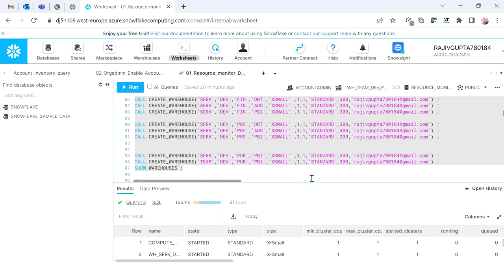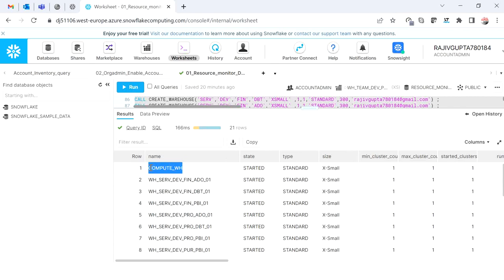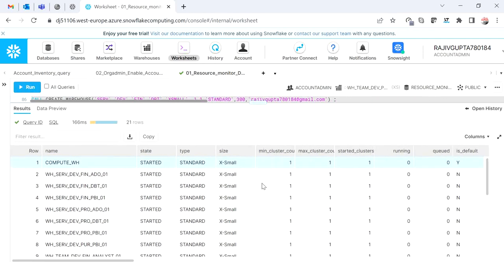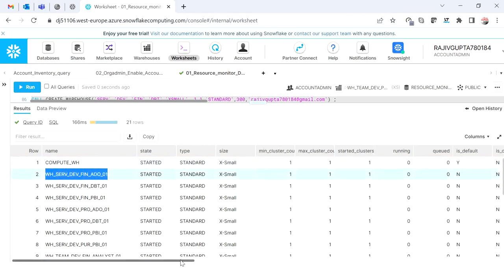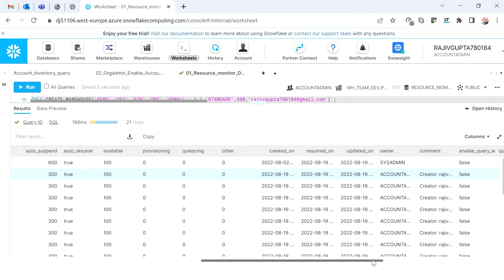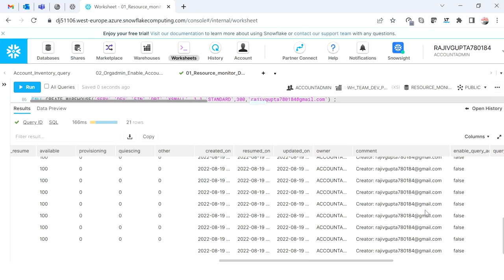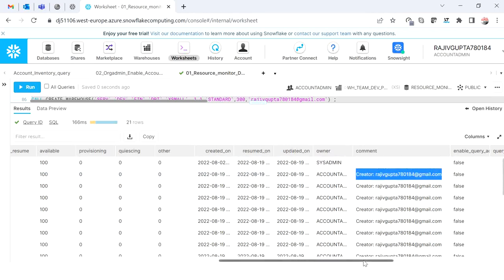And then it will print all the warehouses. Now you see that I have 21 warehouses, out of which this compute warehouse was the default one. But 20 warehouses have been created in this very standard way, wherein if you see the name, you will be able to identify the purpose of that warehouse. Also, if you go to the right-hand side, you will see that different auto suspend timing has been mentioned based on my requirement. And if you go further right, you will see that in the comment section I have also populated who has created the warehouse. Obviously here all the names belong to me, but it can be different people.